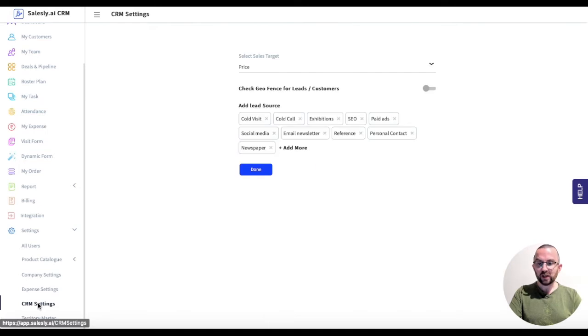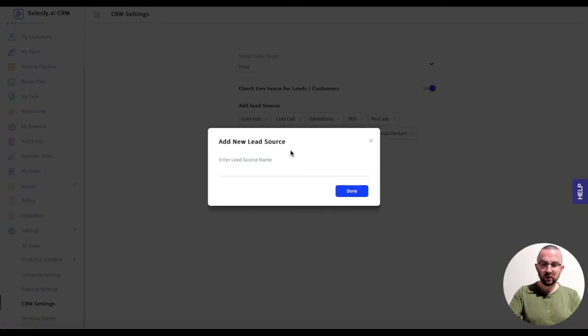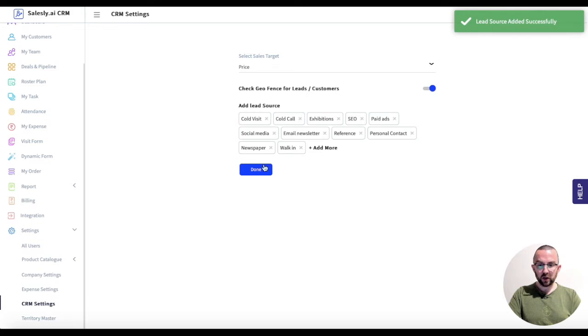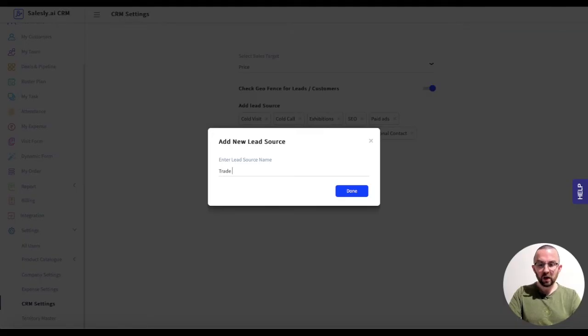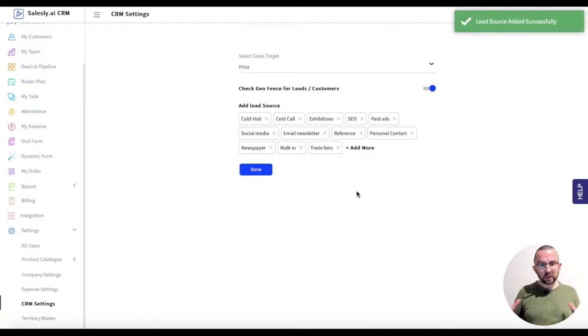Now if I go to CRM settings, what I can actually do is check geofence for leads and customers. We'll talk about that later on. And I could add a lead source. So I could say I have walk-in leads. I could say trade fairs, and I can continue on and add these lead sources. And that's important when we start talking about leads.